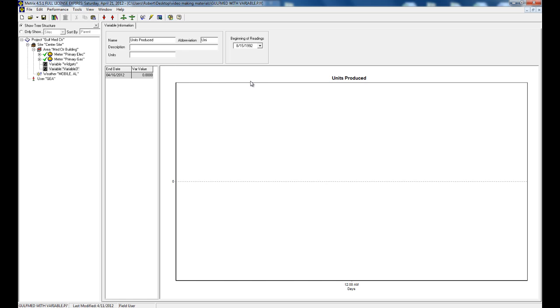The next thing it's going to ask for is the description. You don't have to put this in either. Let's call this widgets produced per bill. And for units, we'll just call them units. This register here on the left works much the same way as it does in the bill register. You enter the end date and the number of units, and up here the beginning of readings box works the same way as your first day of first bill box did in the bill register. You can copy paste into this register much the same way as you can in the bill register.